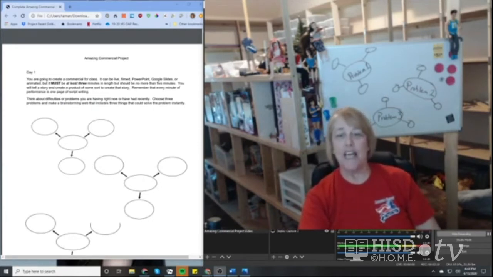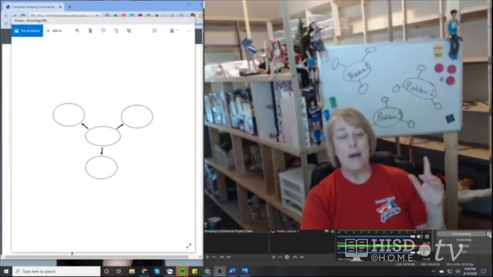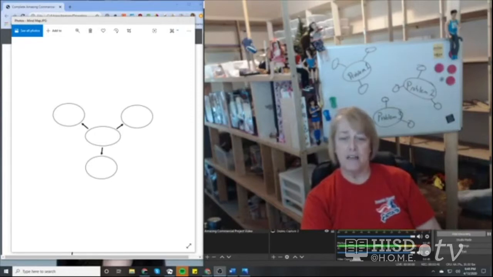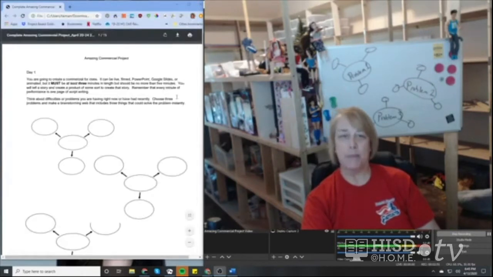Okay. You want to look at the first page of the document. Don't let the strange circles confuse you. They are for a mind map. Now, a mind map is a tool that's used to help you arrange ideas. So you can see there are 4 circles in each little cluster. The middle circle is where you are going to put a problem, and then the 3 outside circles are where you are going to come up with 3 different solutions that might help the problem.